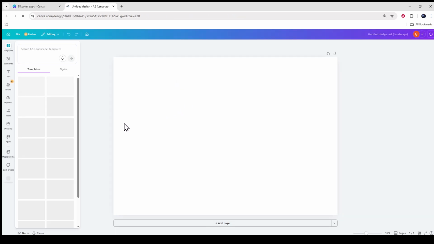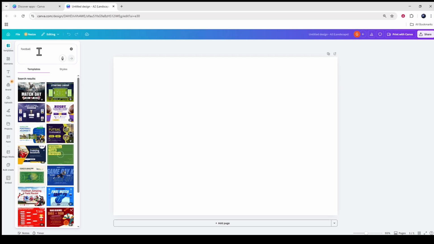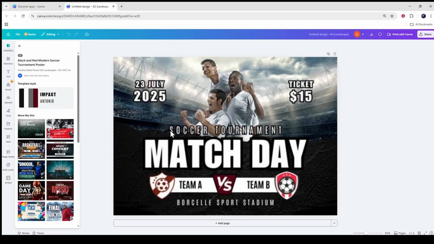Choose a sports or football template or start blank. In the Templates panel on the left, type football or soccer to filter relevant designs, then click a template to apply it. If you prefer full control, choose a blank canvas and you'll build from scratch.